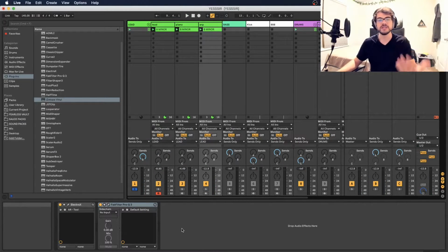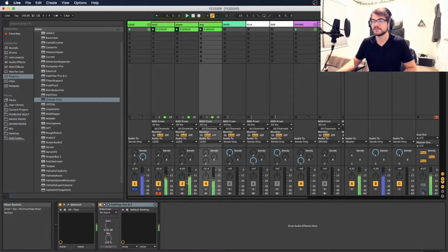So once you have all those EQ'd, now you're just going to want to take a listen to it and make sure you can still hear them all, and if you need to adjust any of the levels, this is a good time to do that.